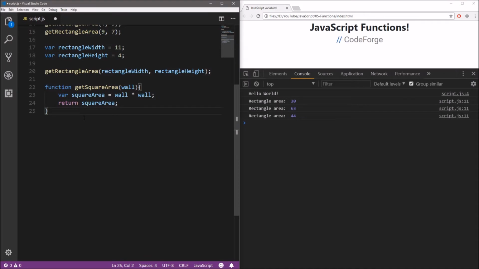Now to get the value from a function like this, we have to create a new variable. So let's say it will be result. And now we have to use our function and provide some argument. So in our case, it will be, let's say, 6. And now how it works, we are calling getSquareArea with argument 6. We are going over here, we are calculating 6 by 6 and holding the result over here. After this, we are returning our value and we are saving it to our result variable.